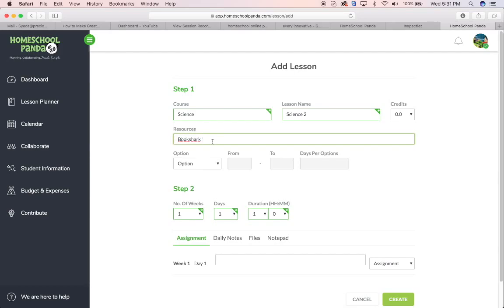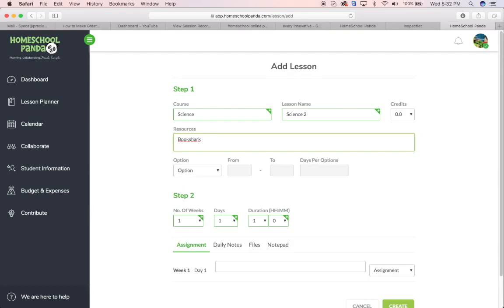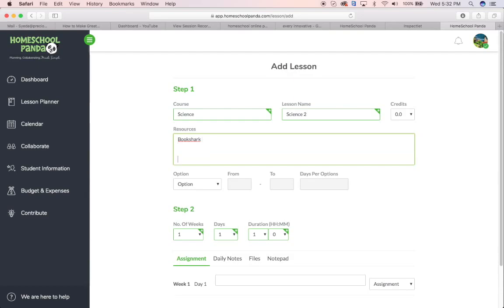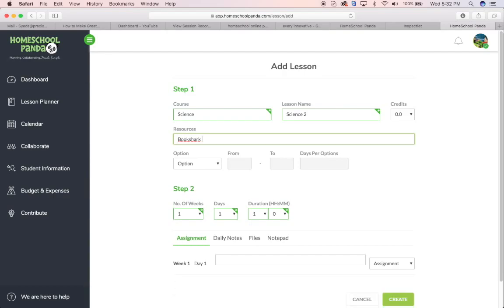The resources box is a free-form text field which allows the user to enter as much information as needed. You can hit the enter key on your keyboard, which will expand the text box, allowing you to add any additional information such as helpful links and other resources. If you click the credits drop-down menu, you can assign this course half or full credit, which will also eventually populate on the student's academic transcript under Science course.